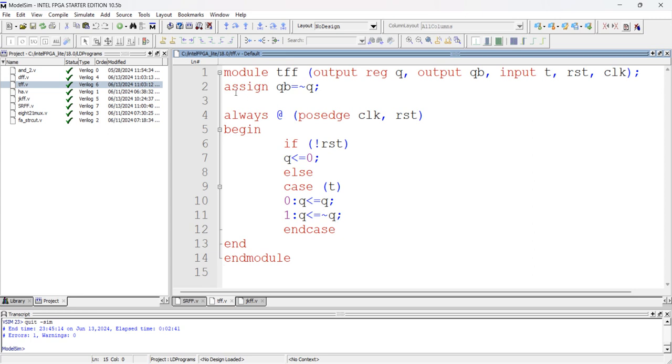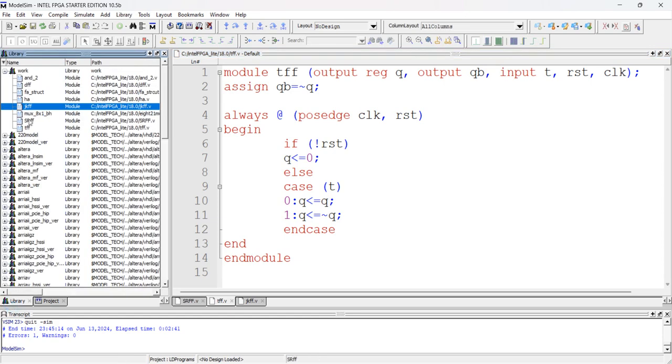And to get the complementary output updated, we have the conditional statement defined here in line number 2: QB is equal to not Q. So that's the Verilog code. Now we will go for the simulation of this.